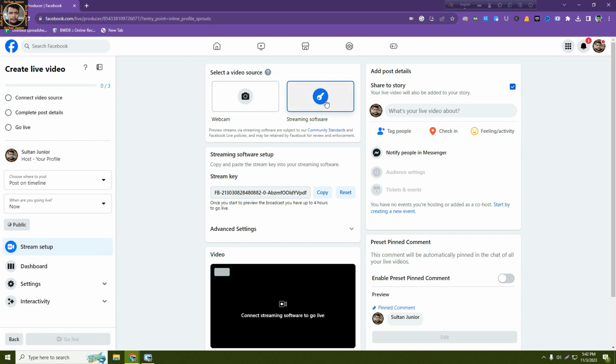Then press streaming software. Then we'll have a default stream key. Copy this password and skip this phase for now.